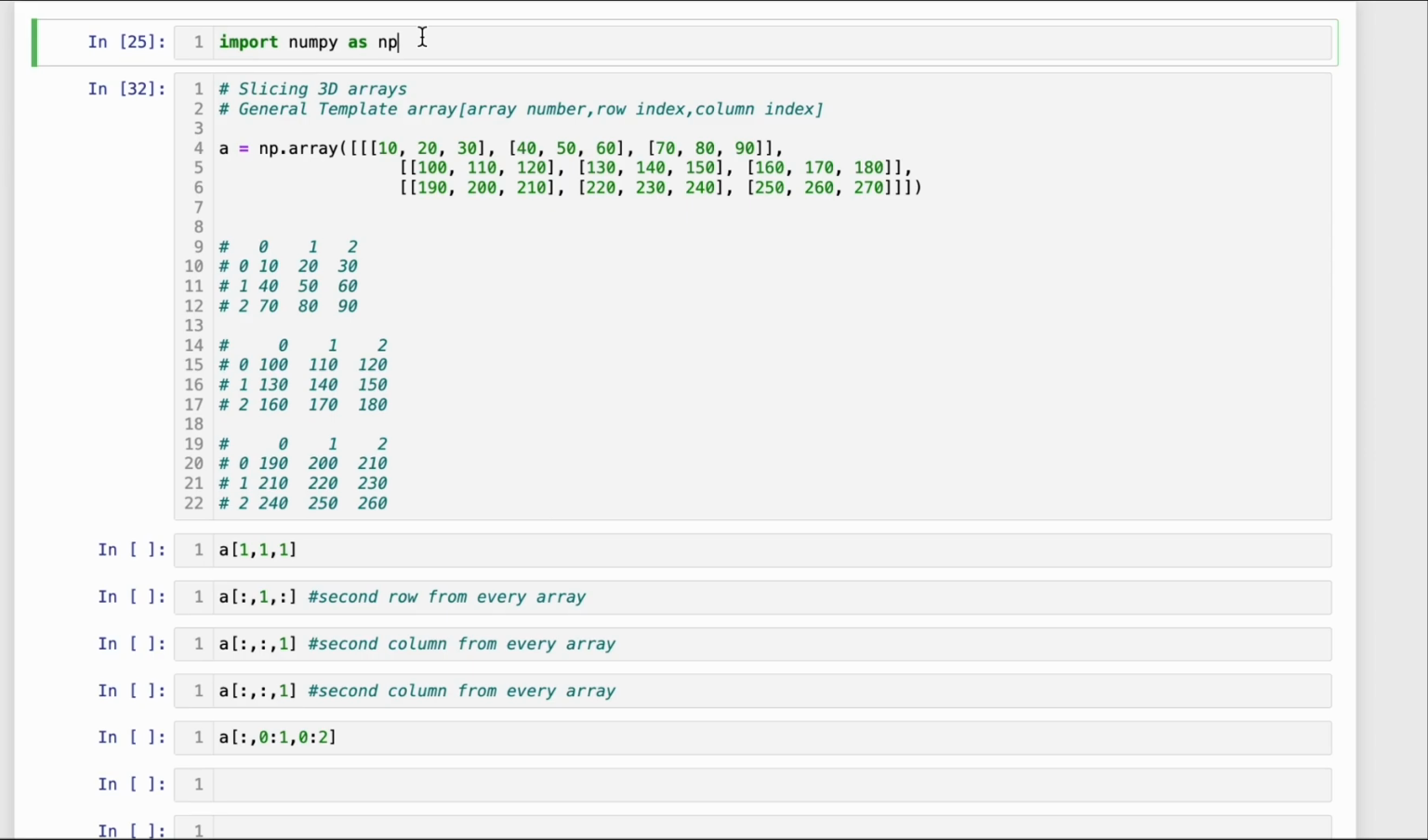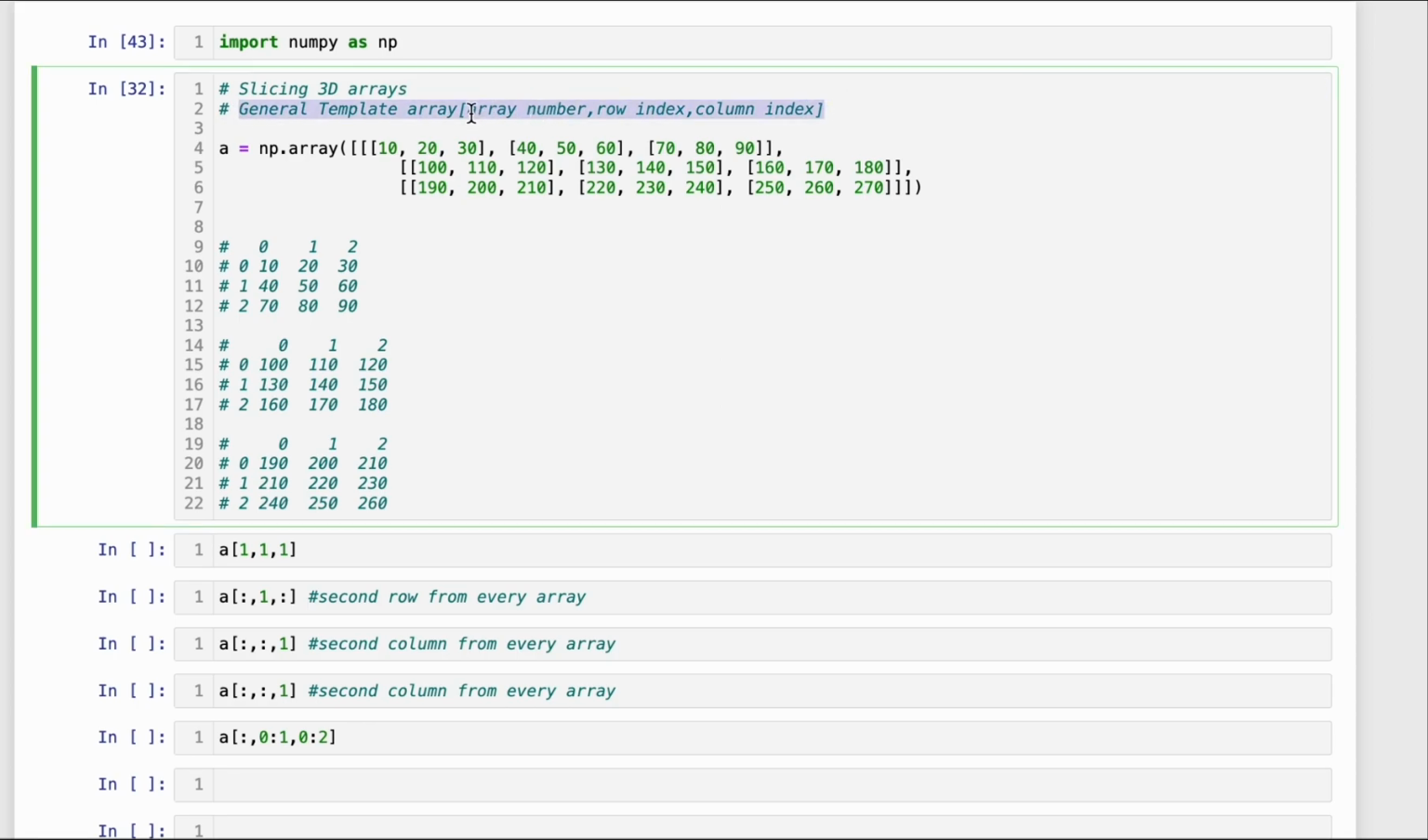Now let's do 3D slicing, or slicing 3D arrays. So the general template is the array number, which array you want, the row index and the column index. Let's dig into it. So I have this 3D array, which is my first array, this is my second array and this is my third array. In NumPy language, this is the 0th array, first array and the second array.